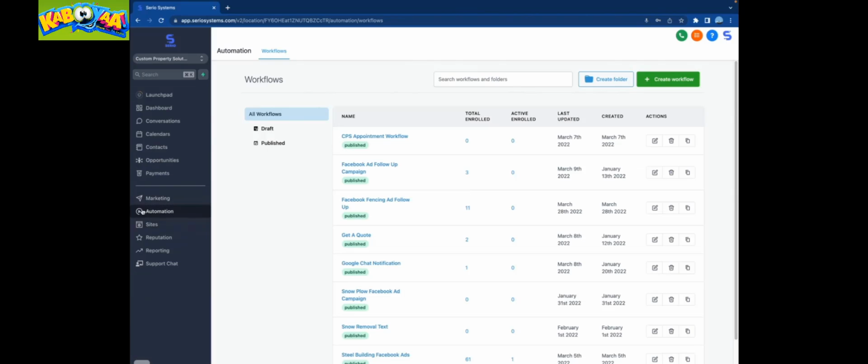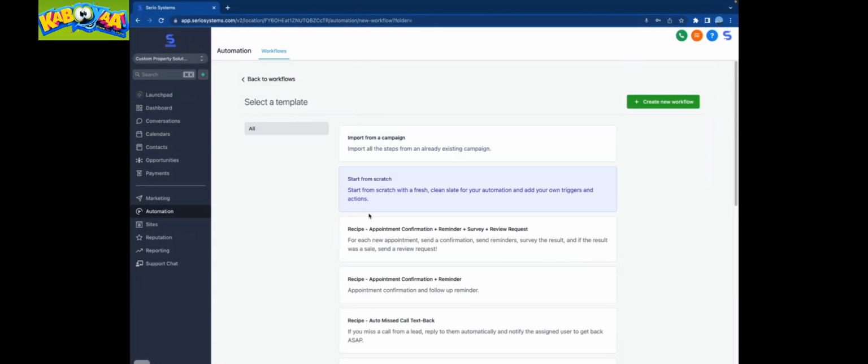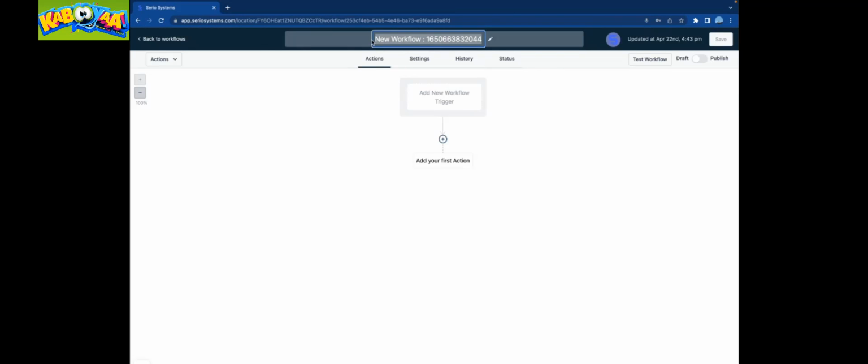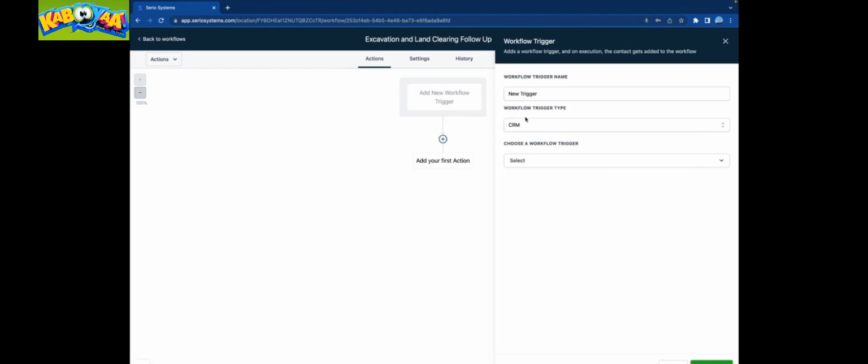So now we're going to click on the automations tab and we're going to create a new automation. We're going to start from scratch right here and then press create new workflow. First things first, let's rename the workflow, excavation and land clearing follow-up. Let's just do that. And the first thing we're going to do is add new workflow trigger. And instead of CRM, we're going to do Facebook. And then when we choose the workflow trigger, we're going to do Facebook lead form submitted.